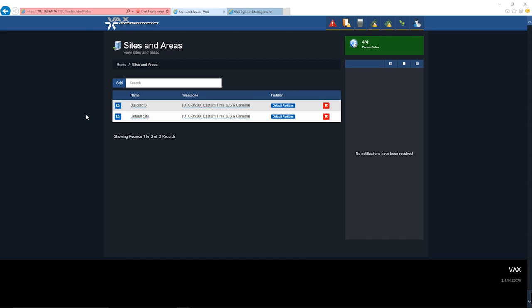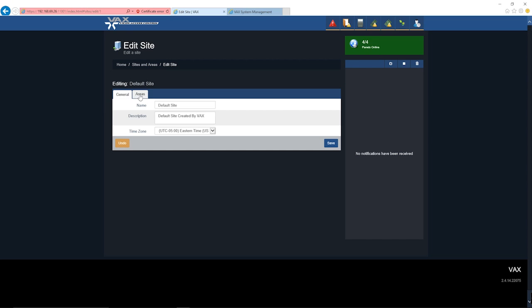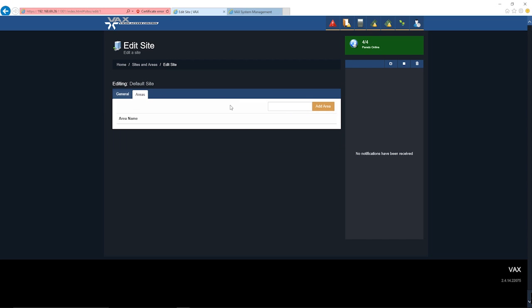Areas are inside of sites. Click on our default area, then the Areas tab. This is where you can add additional areas. Additional areas are useful if you're setting up anti-passback or using the muster report. To add, simply type in the name of the area and click the Add Area button.